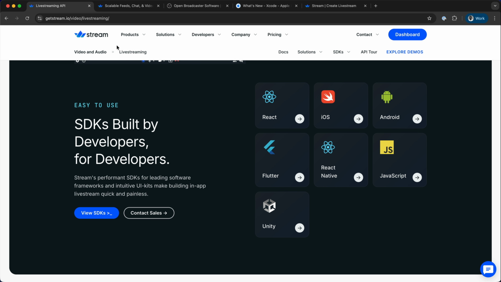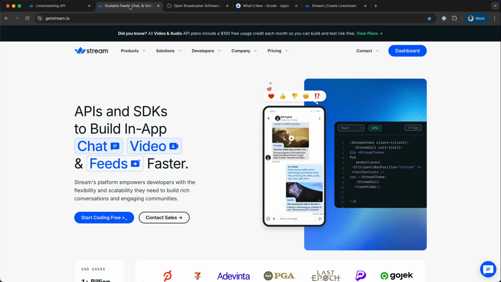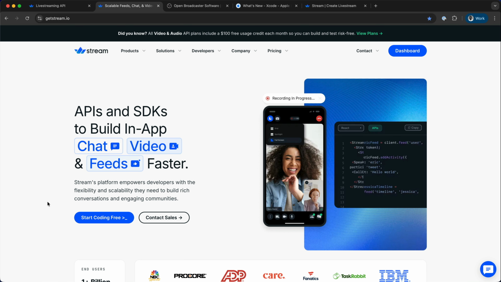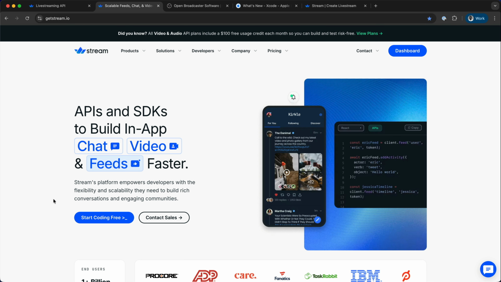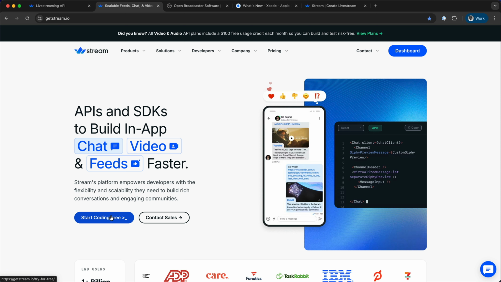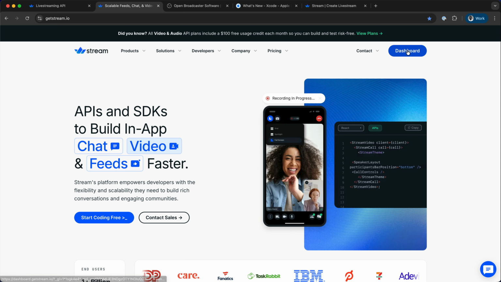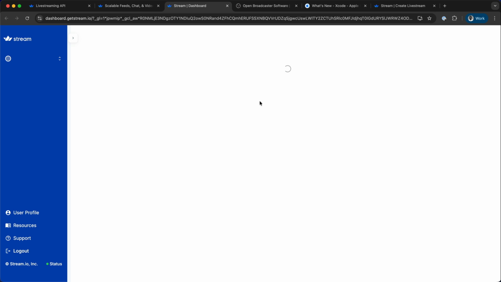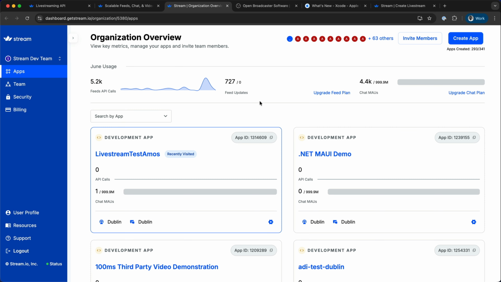To follow along with this tutorial, you will need a Stream account. To create a Stream account, you visit getstream.io and click Start Coding for free. You can also go to the top right and click Dashboard. I have already signed in, so it is taking me to my dashboard. If you don't have a Stream account yet, you will be presented with a form to fill out.